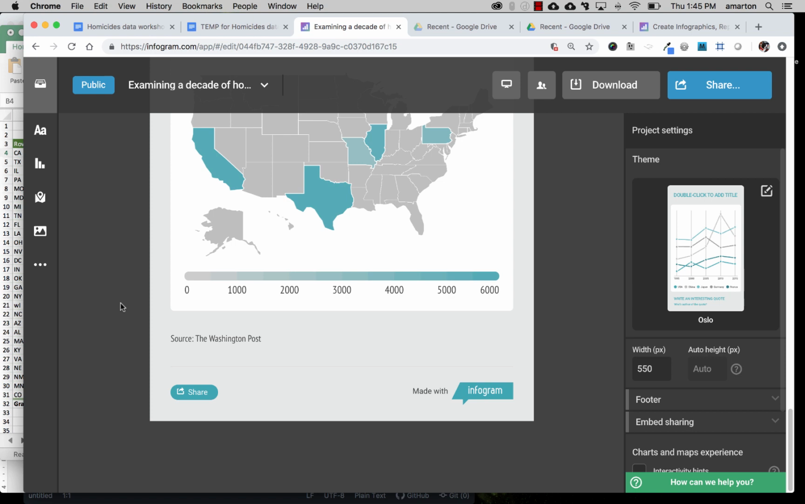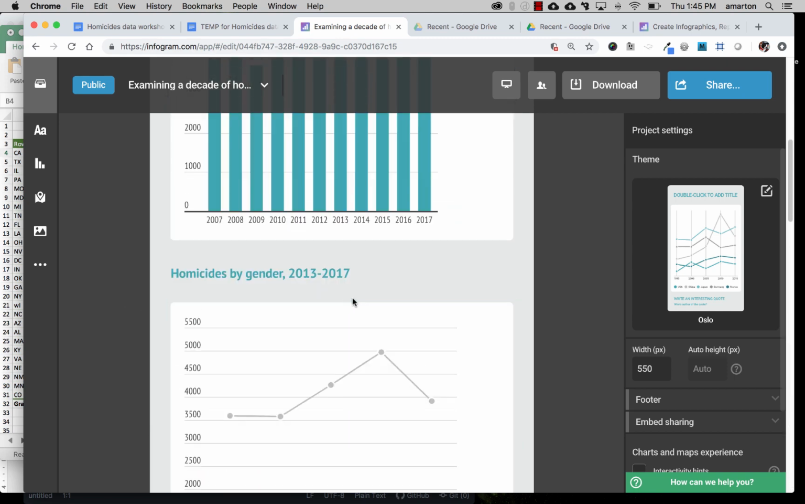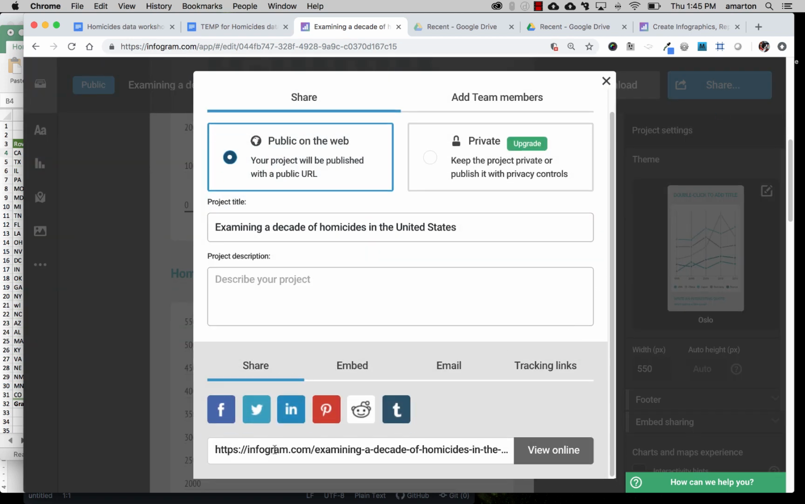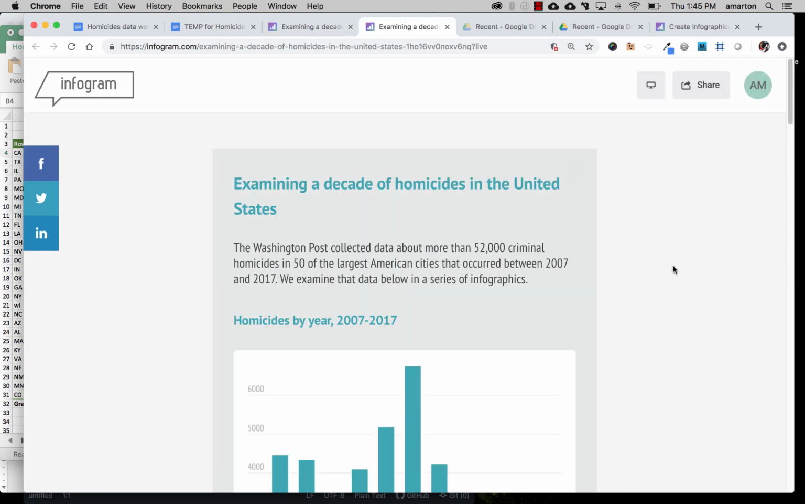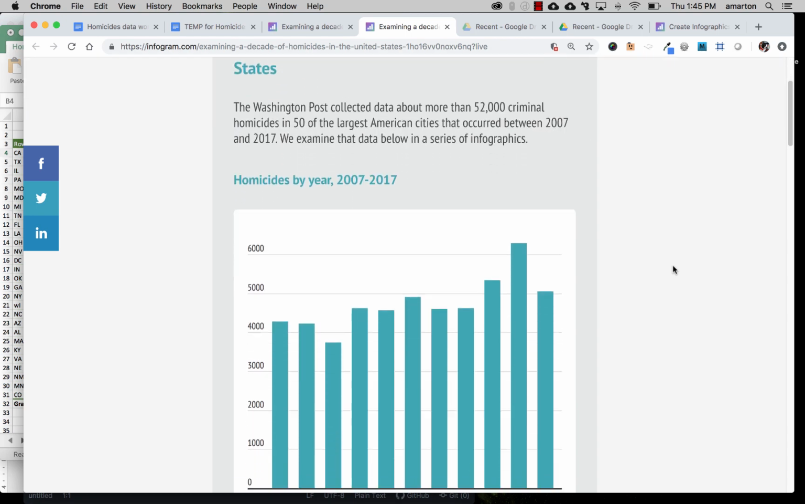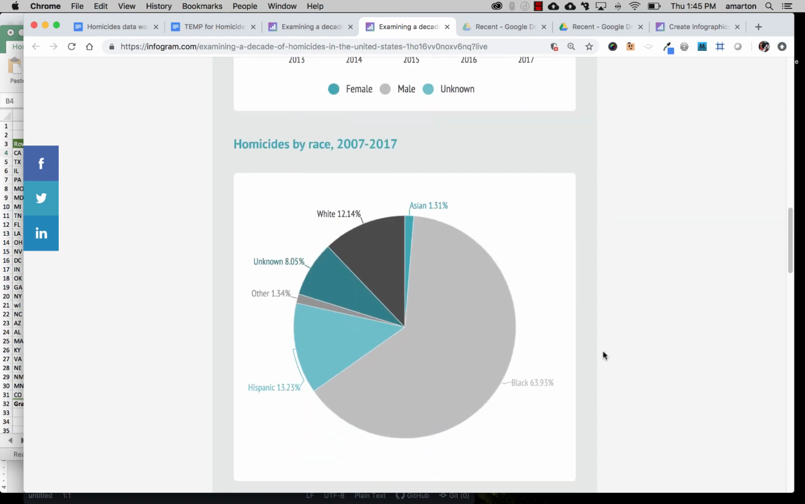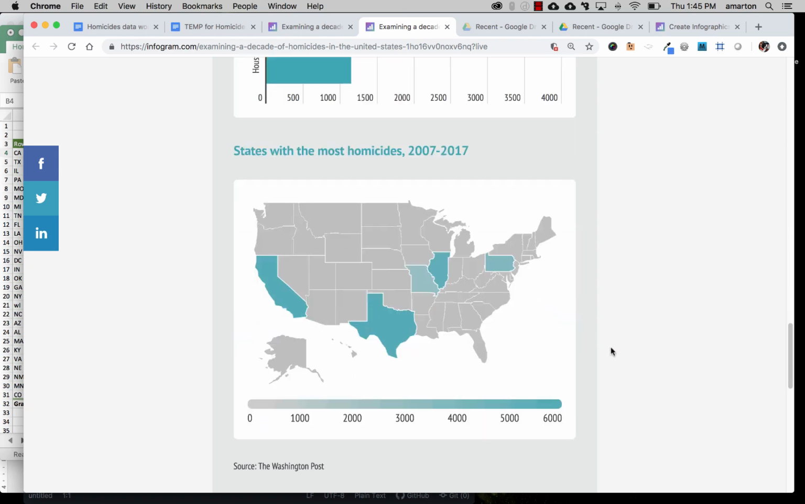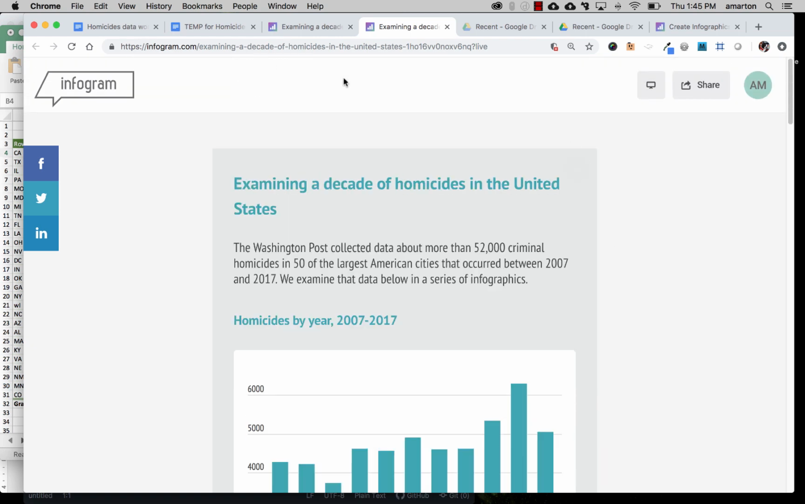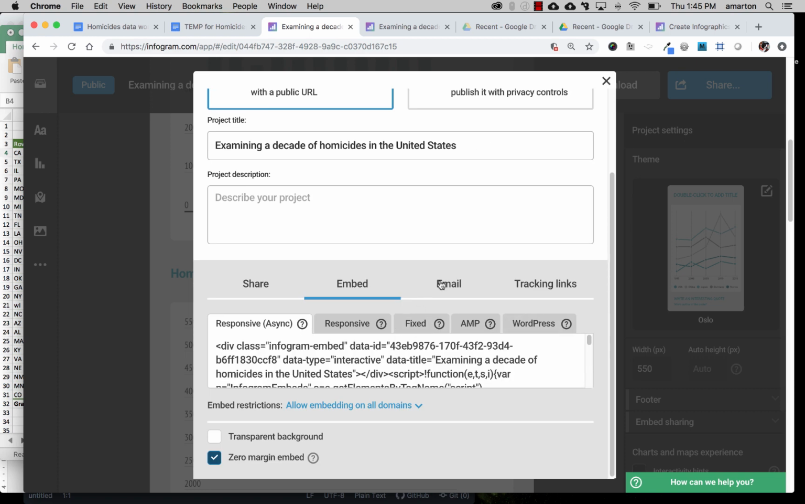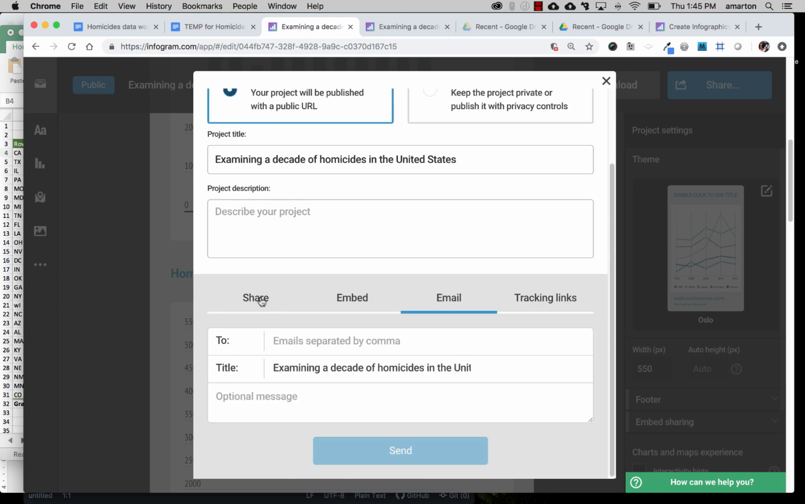And the last thing that I wanted to show you guys was how to export or actually embed these graphics now that you're completed. To do that, we go over to the share button, and it will give you a share link. So if we click view online or just copy and paste that link, it'll actually take us to a page that Infogram has created for our infographics. It's just such a great display. It animates them for us. They're all interactive. Just really nice display here. We'll also give you an embed code if you want to embed that on your own website. Or if you want to email it to someone, it also gives you that option.